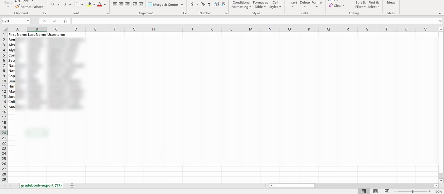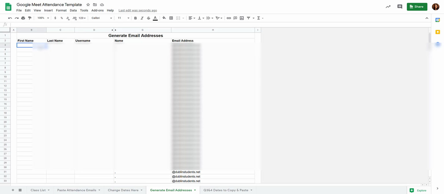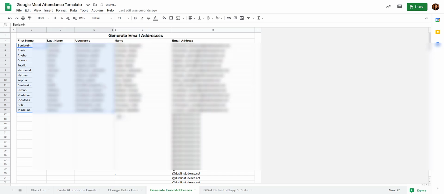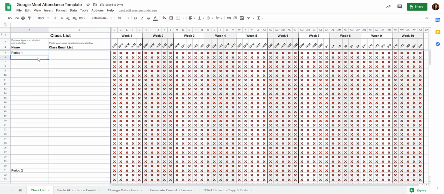So while I'm on the spreadsheet, I'm going to highlight and copy the first, last, and username. So I'm going to go back to the template and I'm going to paste in that first name, last name, and username, and you'll see that it auto-generates their name and email address. Now I can copy and paste that data into my Class List tab.